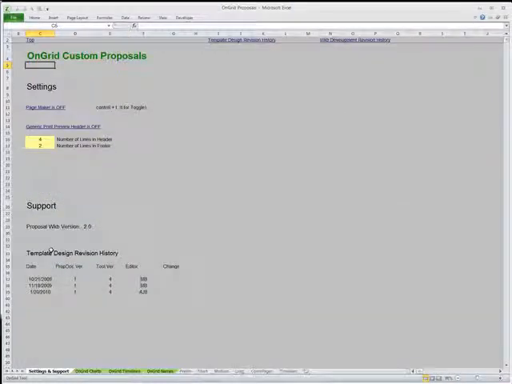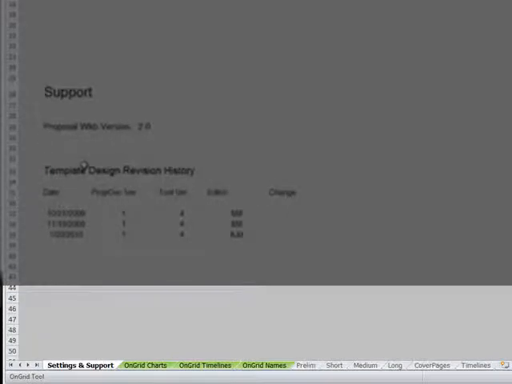I'm now in the Proposal Workbook. As with the OnGrid tool, the Proposal Workbook's first sheet is called Settings and Support and has general settings for the workbook. Following the Settings and Support sheet are 3 datasheets. Following the 3 datasheets are all the sheets that contain the printable pages used in proposal templates.